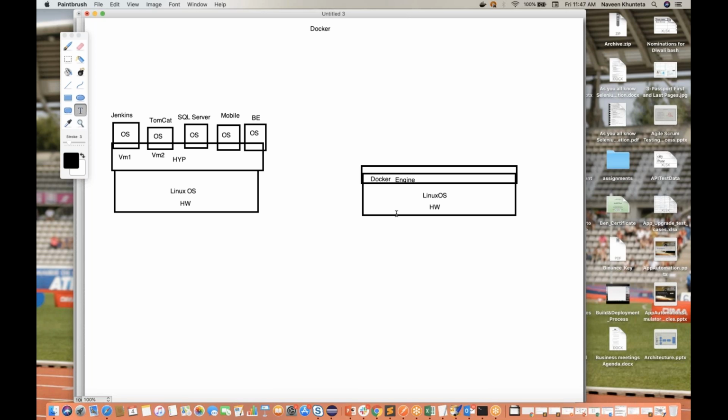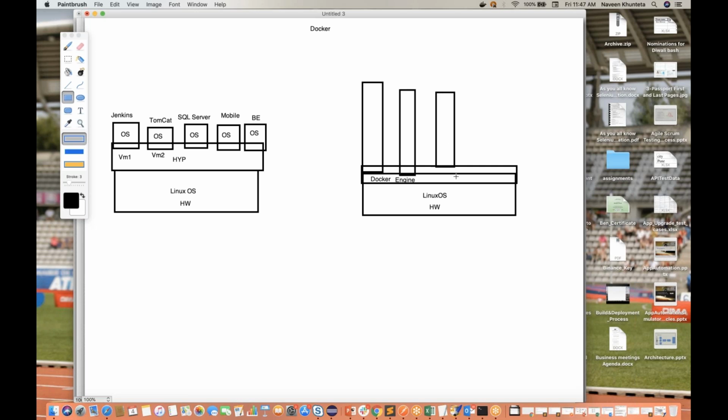And then through the Docker engine on this particular hardware, we don't need any hypervisor, we don't need any VM. On the same hardware, guys, we can create multiple containers. Let's say this is container number 1, container number 2, container number 3, container number 4, and container number 5. What do you mean by container? A container is a kind of Docker image, a software image which will hold all the information about that particular software.